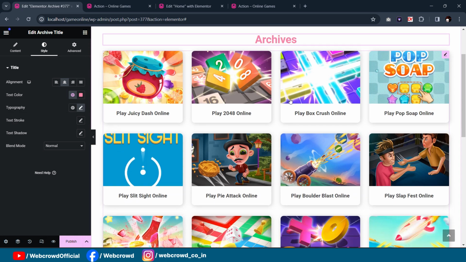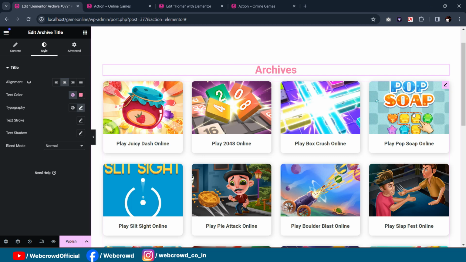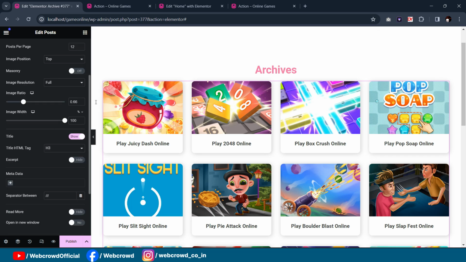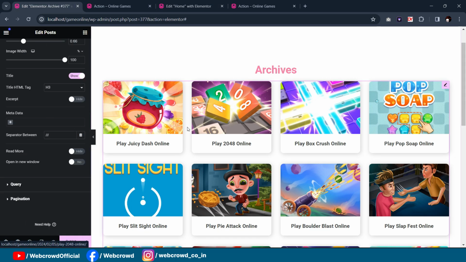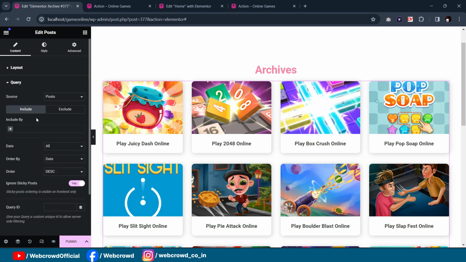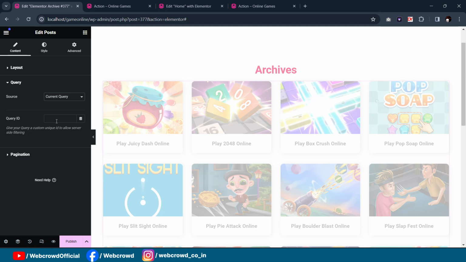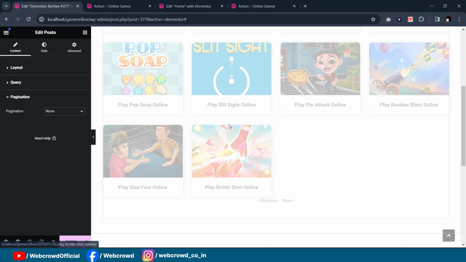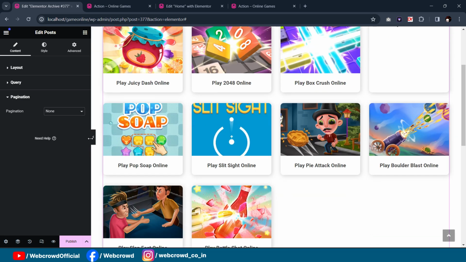Now we have to make one setting in this post section. So select this post and go to content. We have to keep everything as it is, since we already did the designing process on our home page. Now we have to set the query. Here you will see the source as post. So we have to just select here the current query. It means that when we open a current query like action, then the posts under the action will be visible. Okay, so our page is ready.